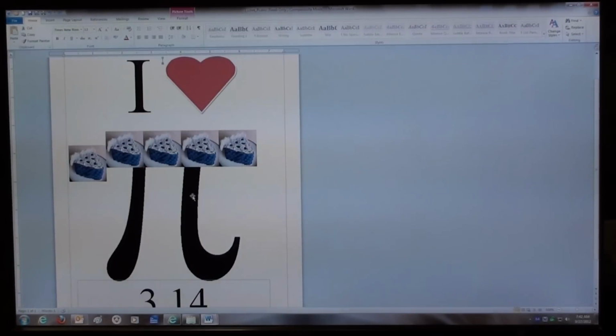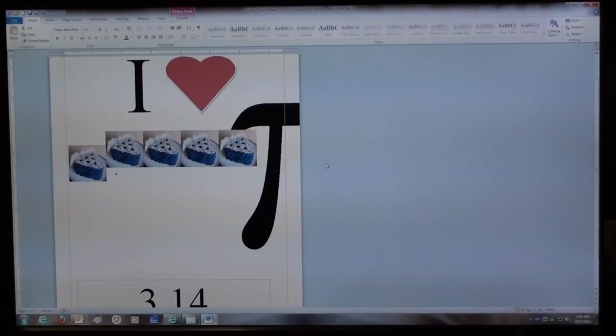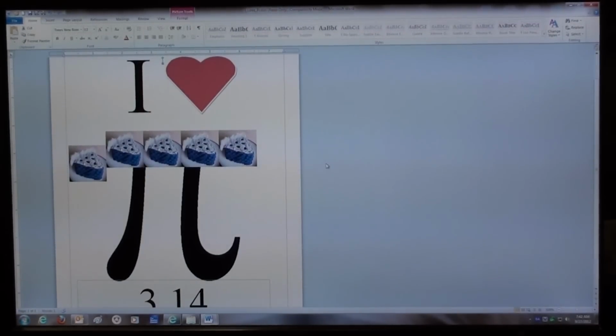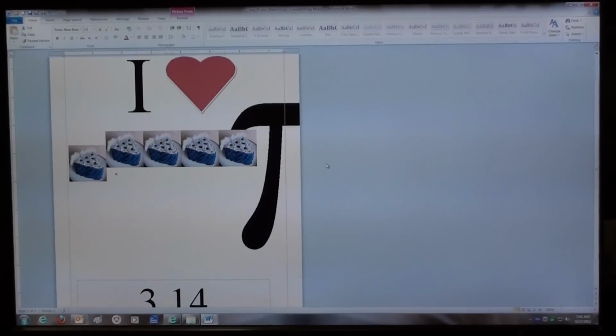Let's say it moves. I do Control Z, but really I wanted to have it over there. I can do Control Y to undo my Control Z. So you can do an undo and a redo.